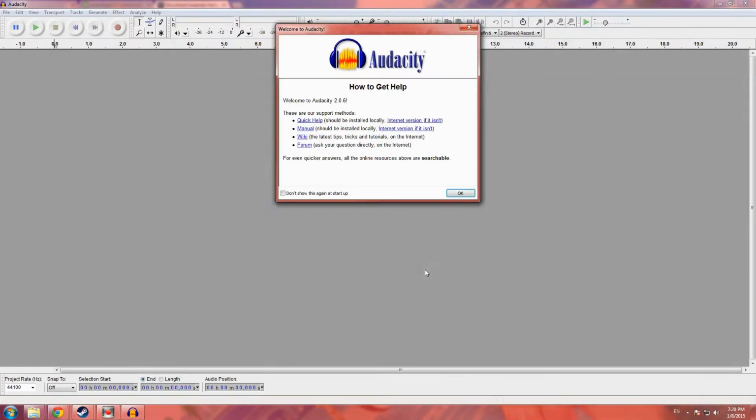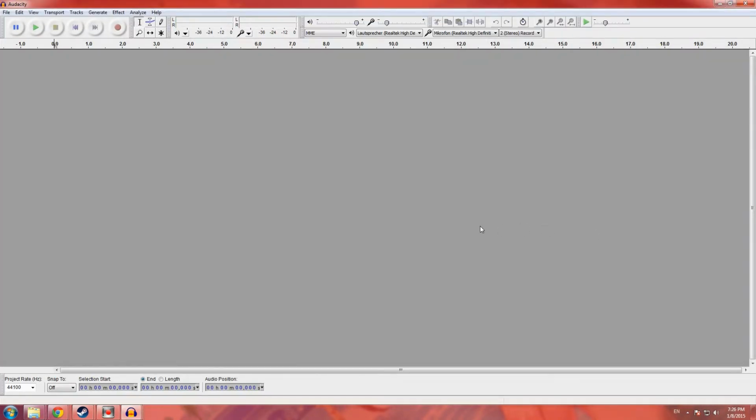Finish. So this is the new document. You can press this button here to start recording a sound.